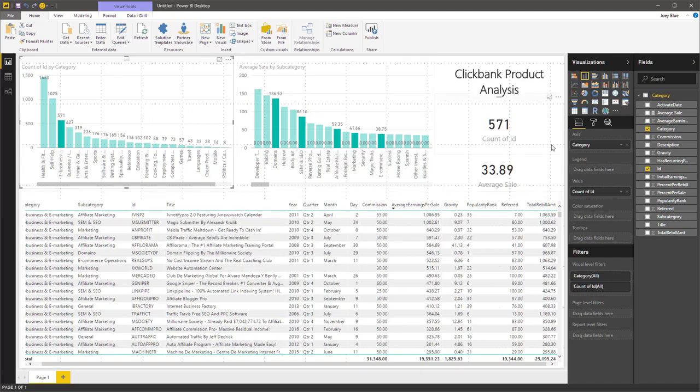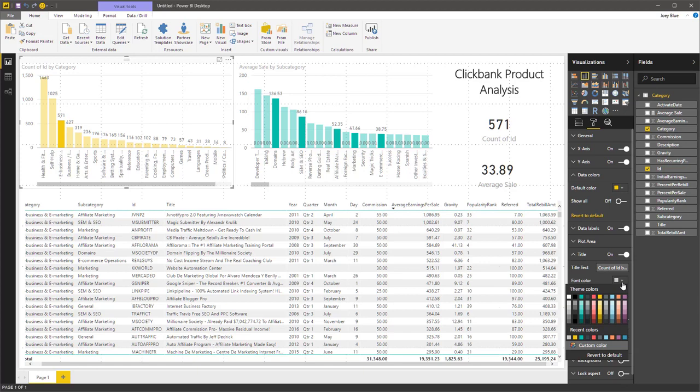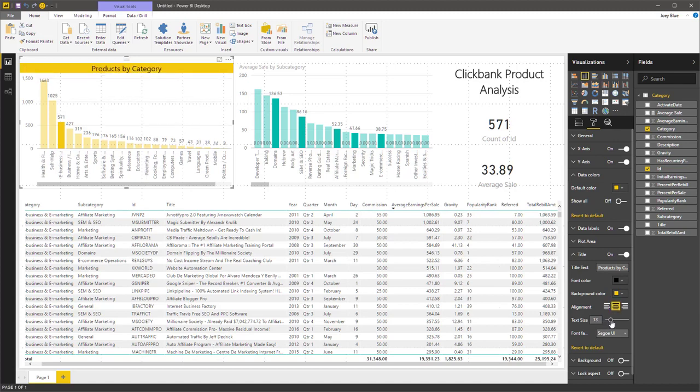So let's toss in some styling. So first off, I want to change the data colors. Let's go with yellow. Okay. And then I need to turn on the title. Let's turn the font black, background yellow, and let's do products by category. And let's center it. Let's up the font a little bit. Okay, like it.